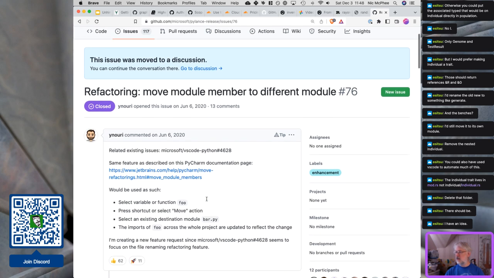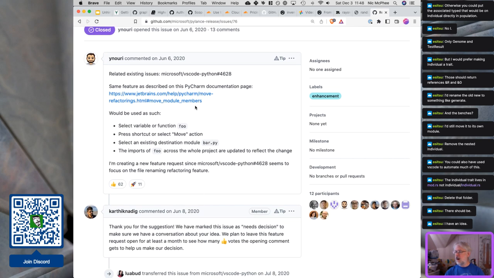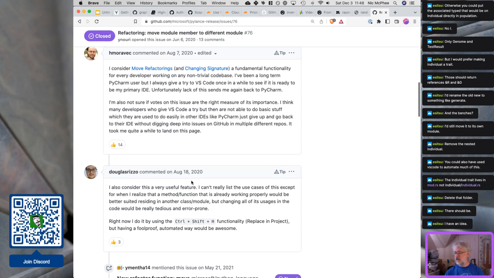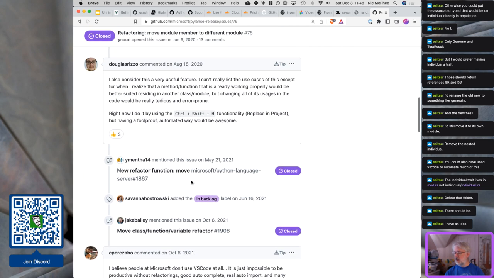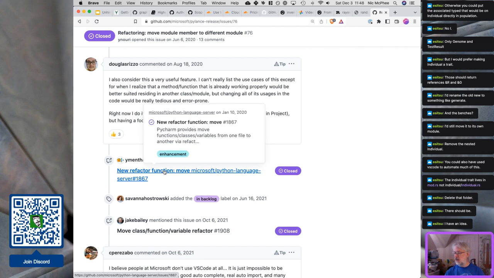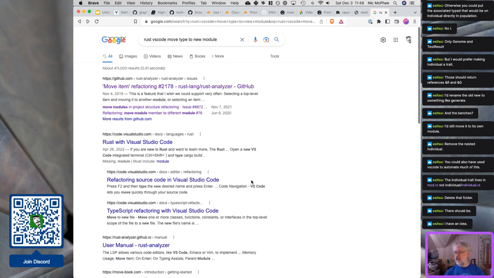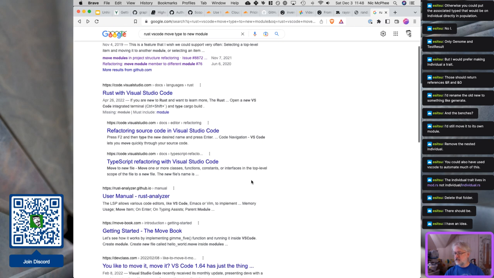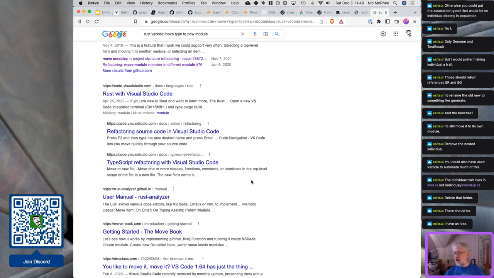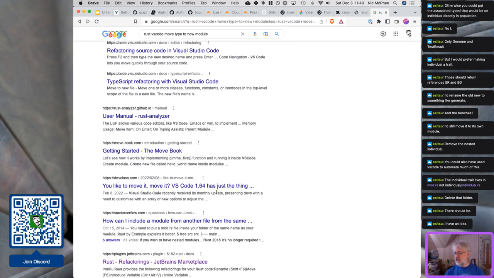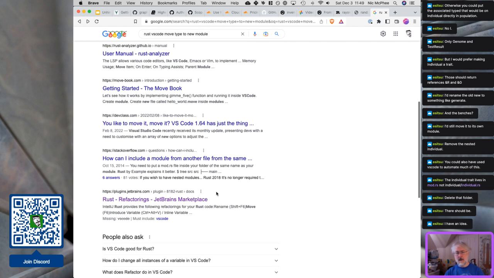Oh, this was closed. Why was this closed? Was it closed because it was move? Well, hold it. Am I in Python? Oh, I'm in Pylance. That's not helpful. So that was Python people. Not helpful. So I don't know. It looks to me like maybe there isn't a way to automatically move that.